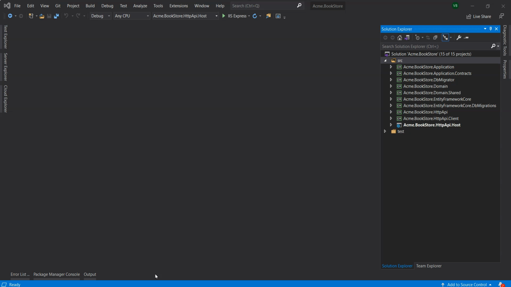G'day! In this lesson, we will work on the presentation layer and create the UI using Angular. Before starting the UI development, we will first add the localization texts. We would normally do this when needed while developing our application.